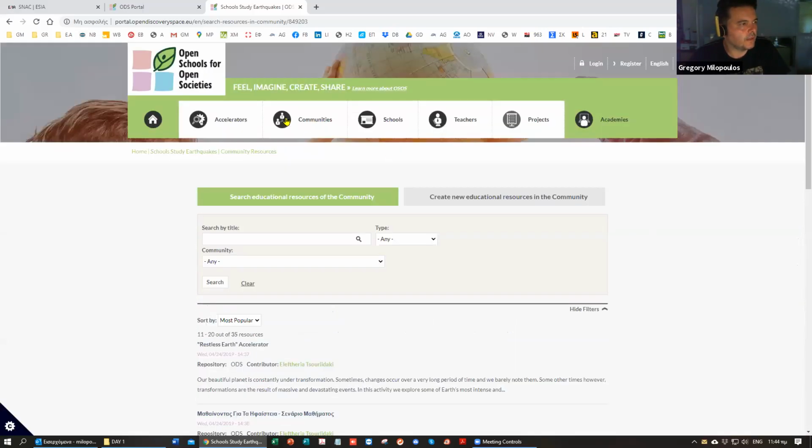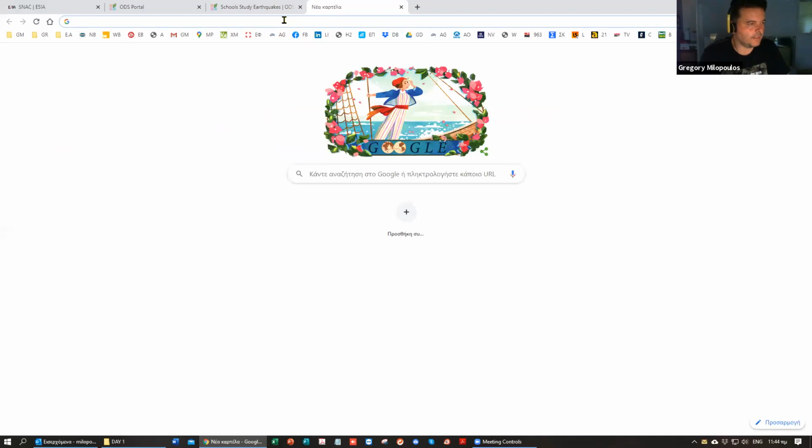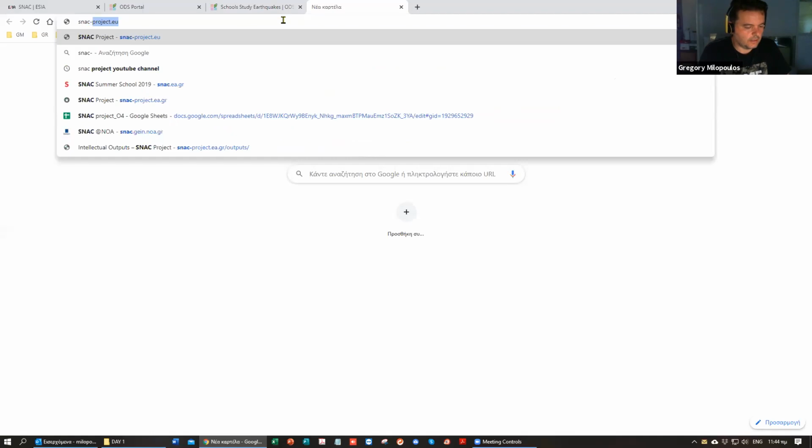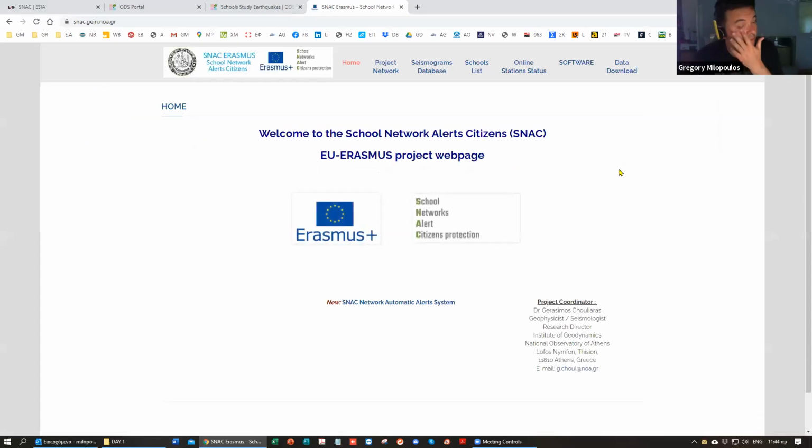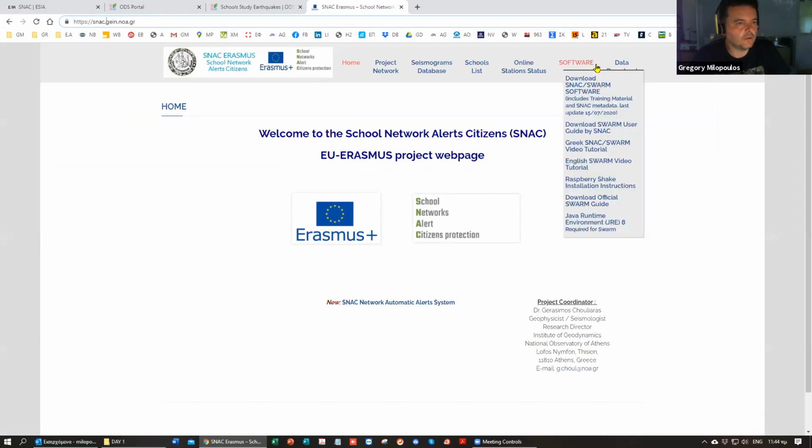Also, just to give you a hint for tomorrow, to study a bit, to be more ready for the projects and for the swarm application that Mr. Bukuras told you about before. If you go to the platform of the project, which is at this address, and go to software, you can download the software from here.